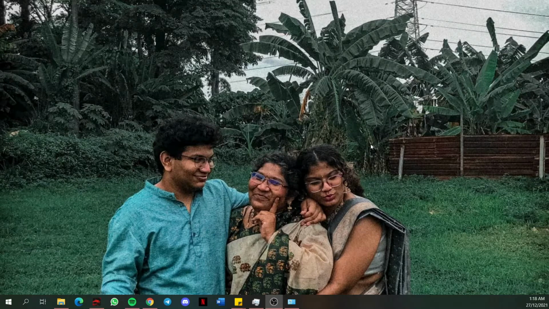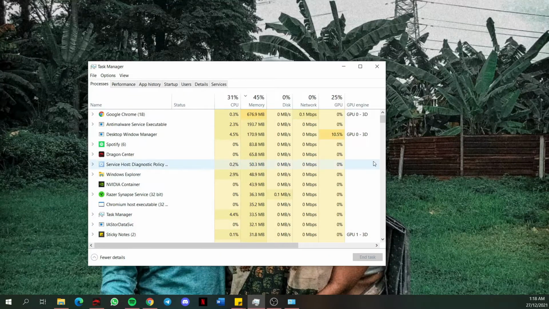Now, first off, we're going to troubleshoot our PC. How are we going to do that? We're going to use Task Manager. To access Task Manager, just press Ctrl, Alt, and Delete at the same time on your keyboard, and it will pop up certain options, and you click on Task Manager.